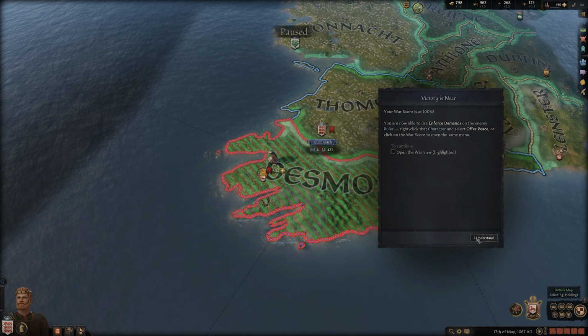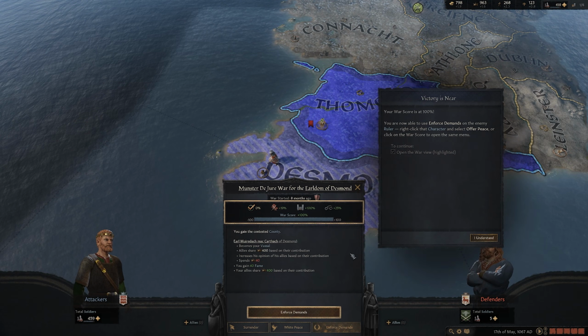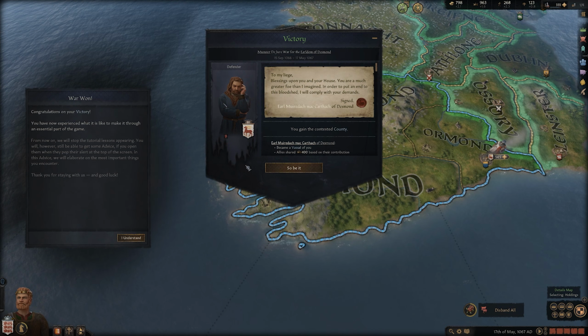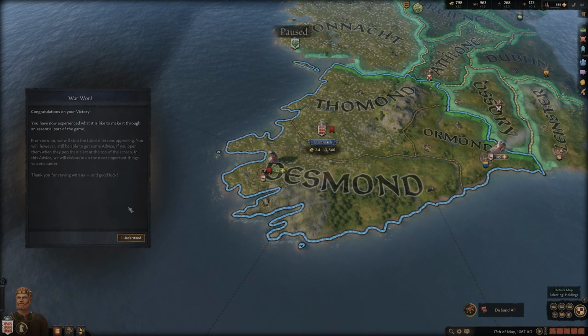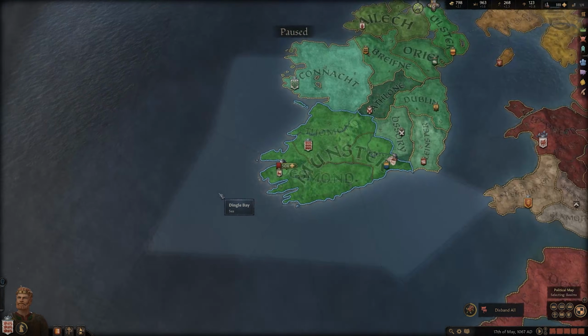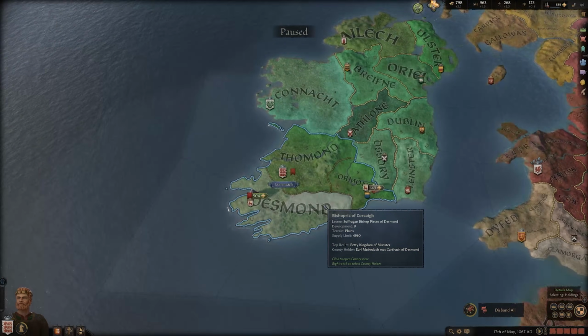Victory is near. Your war score is at 100%. You can use Enforced Demands. Right-click that character and select Offer Peace, or click on the war score and Enforced Demands. There we go. So we now have another vassal. We have gained the contested county. From now on, we will stop the tutorial lessons appearing. You will, however, still be able to get some advice if you open them when they pop up on the alert. And that is pretty much it. You now own the entire county of Munster.